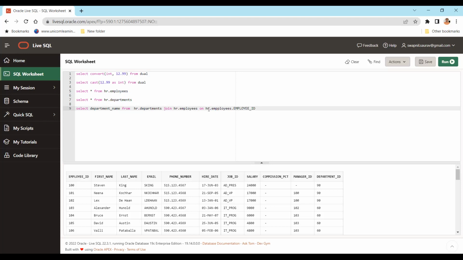So it cannot accept so many dots. So what we'll do is give an alias to this. It's always easy to give an alias. So I'm giving E as alias to employees and D as alias to the departments table. So I'll simply say E.employee ID, and we can give this in a bracket, on E.employee ID equal to D.manager ID, correct? So select department name from HR departments, join HR employees, on this condition. Let's run this and see.